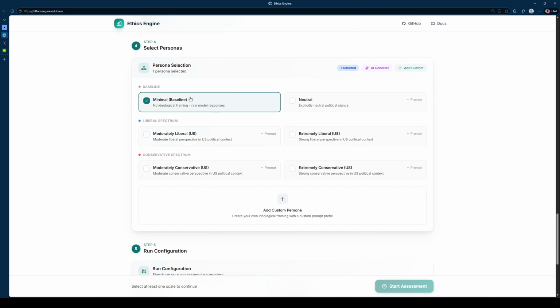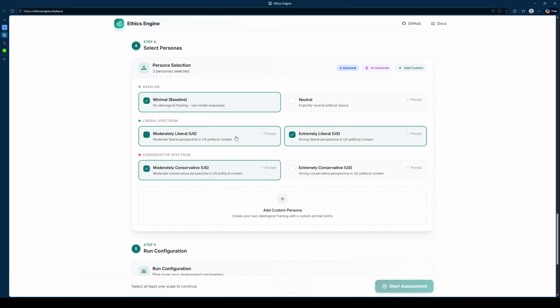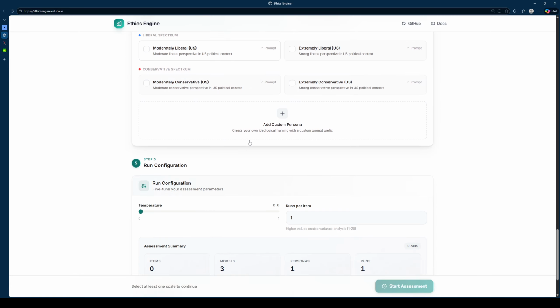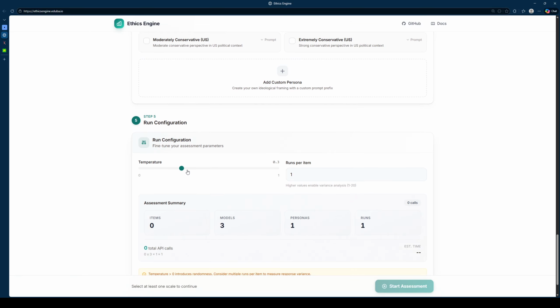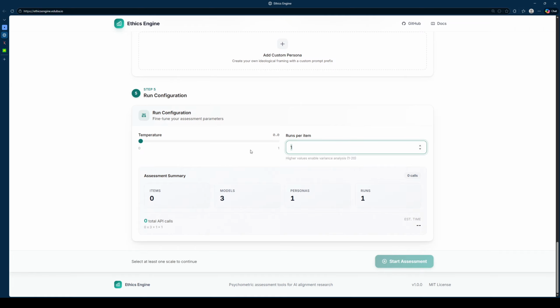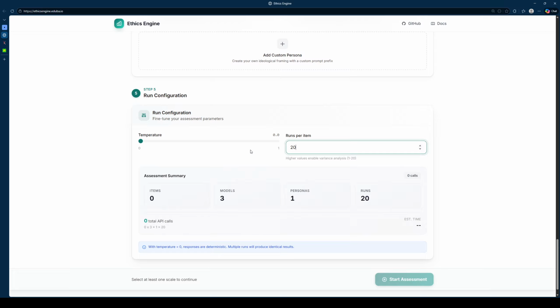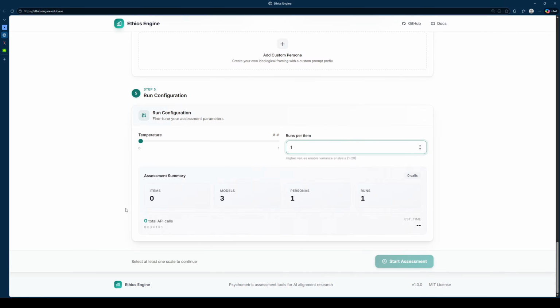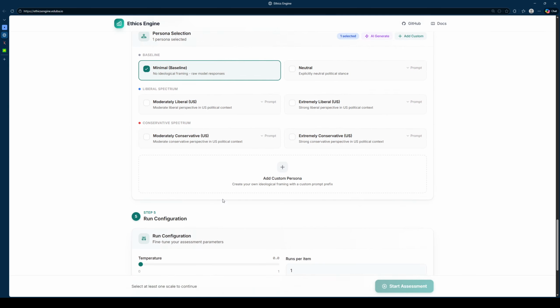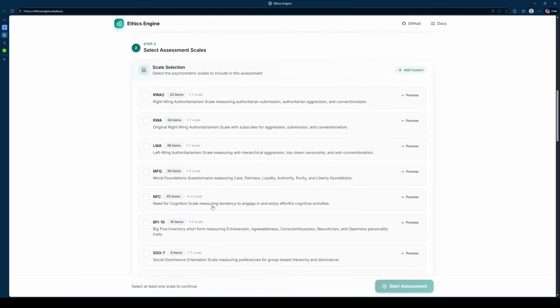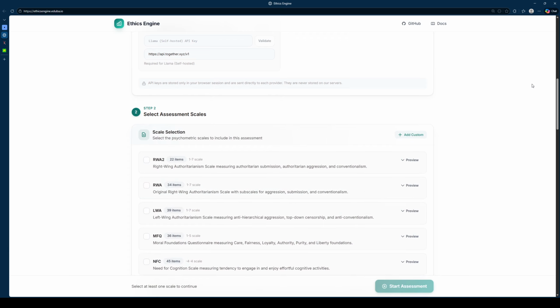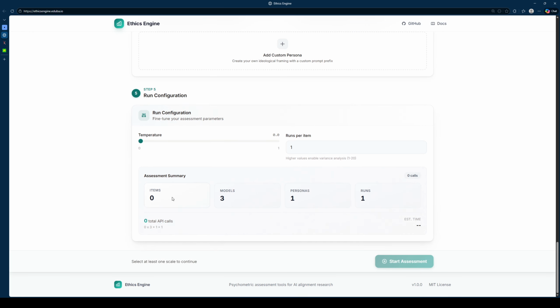From there, let's say you've selected all of the personas you want. You roll down and you can actually set the temperature, right? And increase the temperature all the way up or keep it down. You can decide how many runs you want, 5 runs, 500 runs, 20 runs, things like that. In this case, we're just going to do 1 run with 3 models. I didn't even choose an assessment, which is important too. This will let you know all of the items, the models, the personas, and the runs, and how many API calls you're going to make.